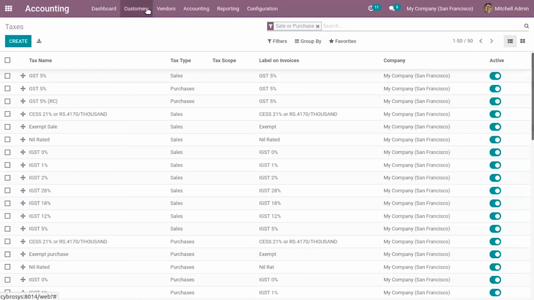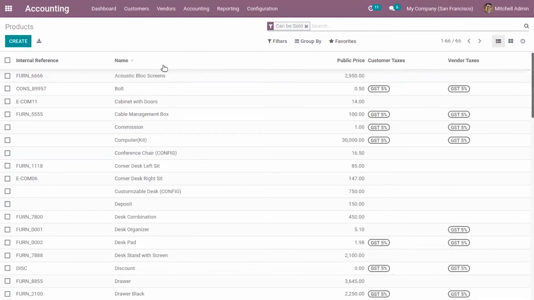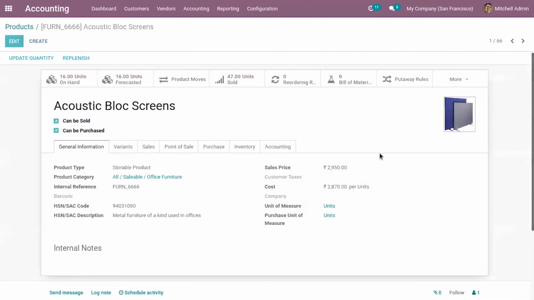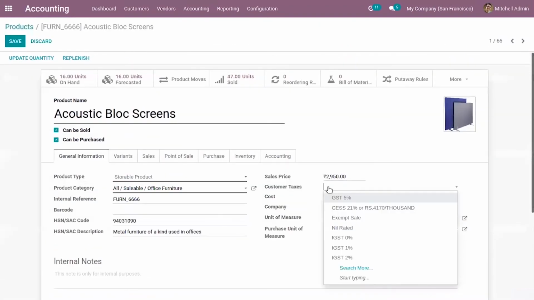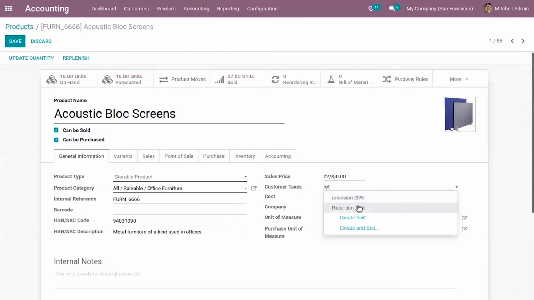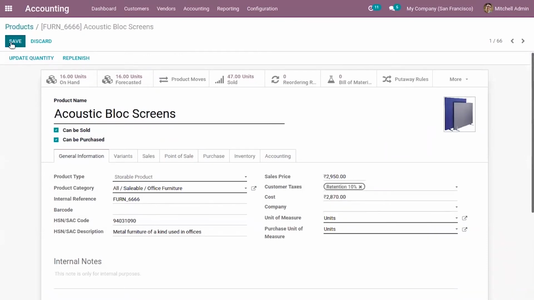Okay, now we can go to products and set it as a default tax for some products. So here we can view acoustic block screens. Here we can set a default customer tax. So I'm setting retention 10%.